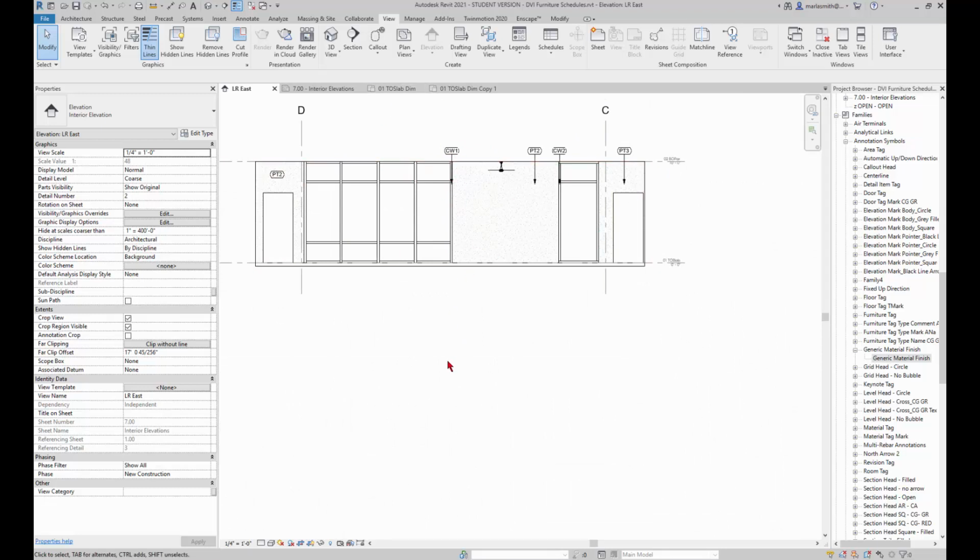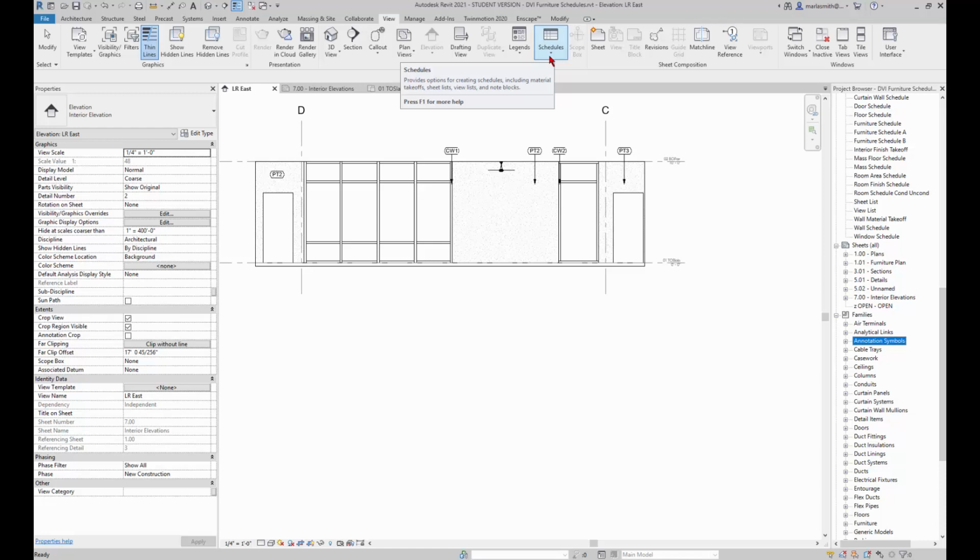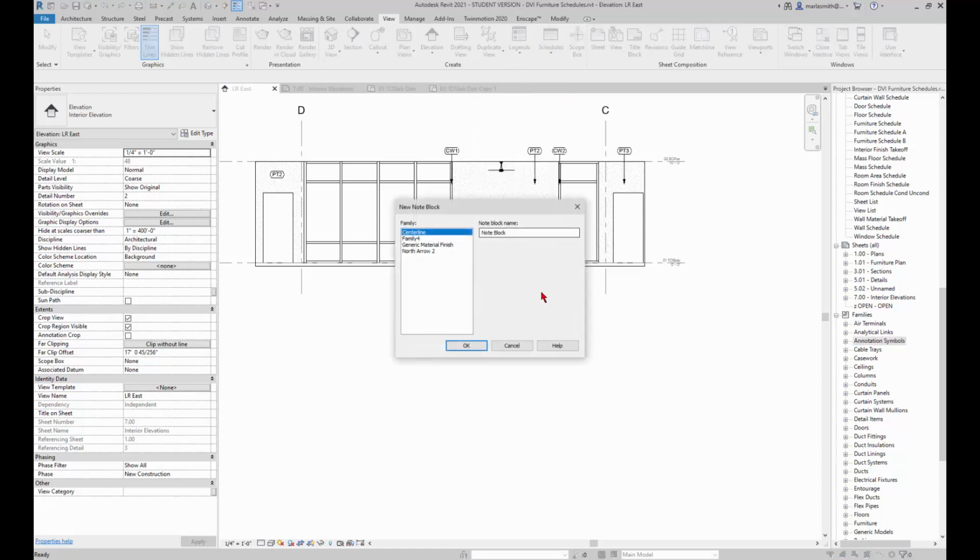Okay, so now that I've got some of these guys filled out, I can go make a schedule using these. It's not typically a schedule, but it's a special kind. It's called a note block. So what I'm going to do is come in, go to my View tab, go to Schedules, and go to Note Block. And you'll notice it's giving me the name of that generic annotation, right? And it wants me to name this.